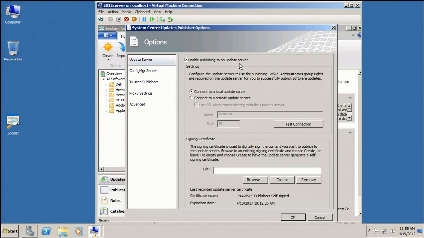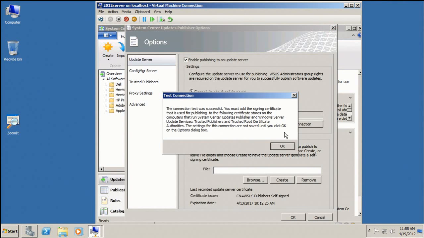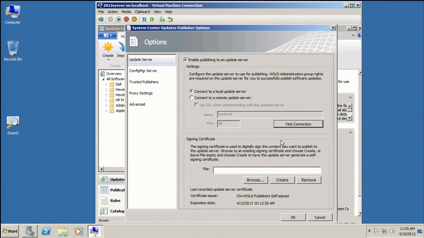So you're going to use this to publish it, and you're going to decide whether it's going to be a local server or a remote. So you absolutely can use this console on a workstation. In my case, it's all local, so I've gone ahead and made that configuration. You can test the connection. It comes back okay.